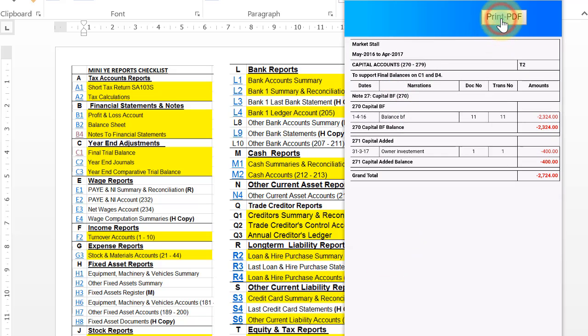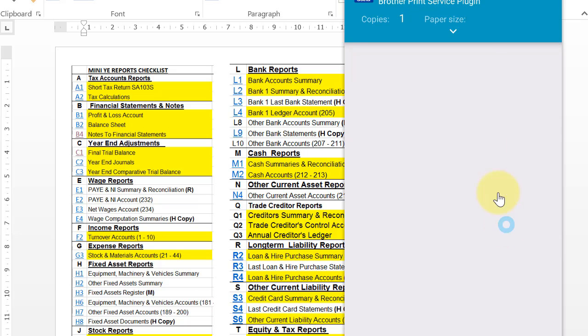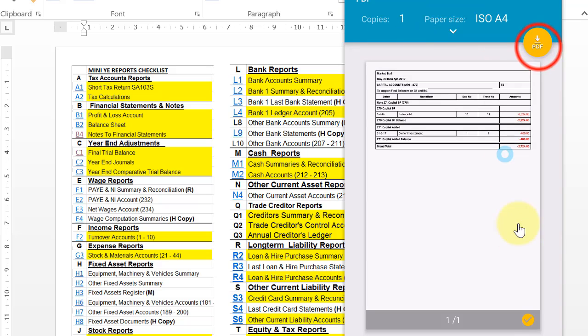Okay, now we should simply print. Printer discovery can be improved. Okay, all right, save as PDF. All right, this is the PDF.